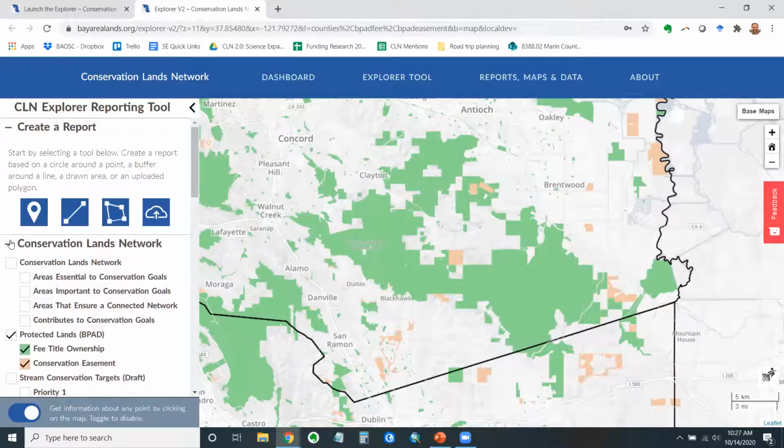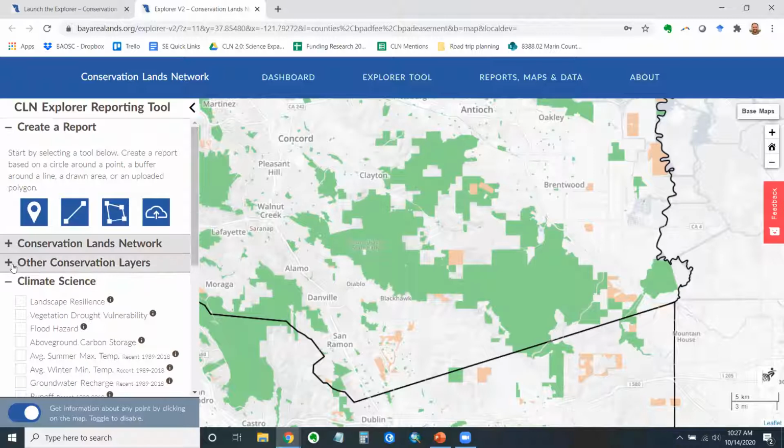Just in the interest of time, I'm going to let you guys poke around with the layers. But I want to show you how to create a report. So there are 4 different ways to create a report for your area of interest.